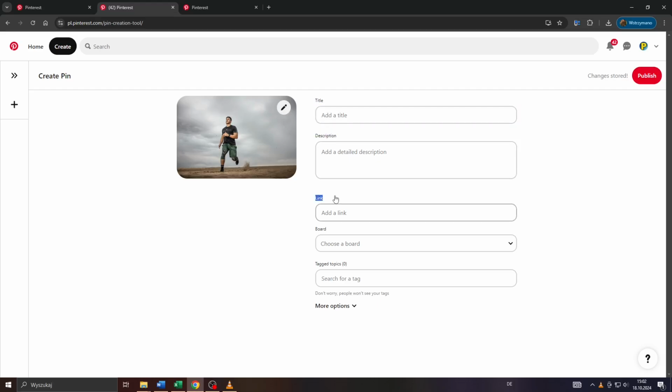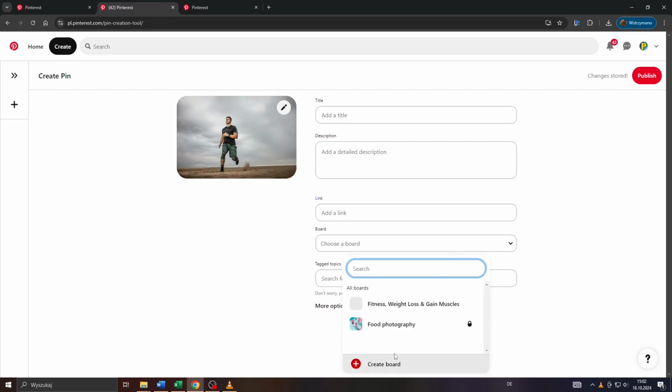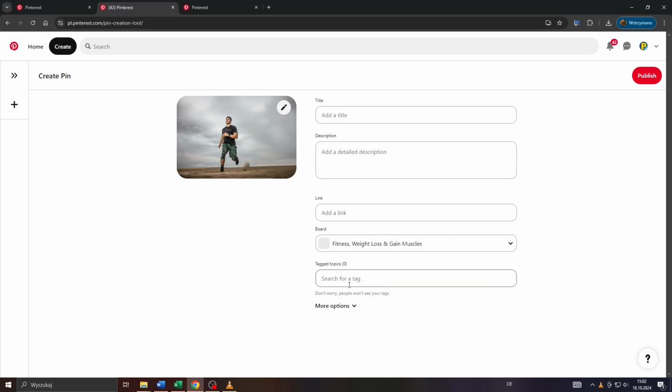Add a meaningful title, a description, a link if needed to an external website, for example, and the board you would like to assign your pin to.